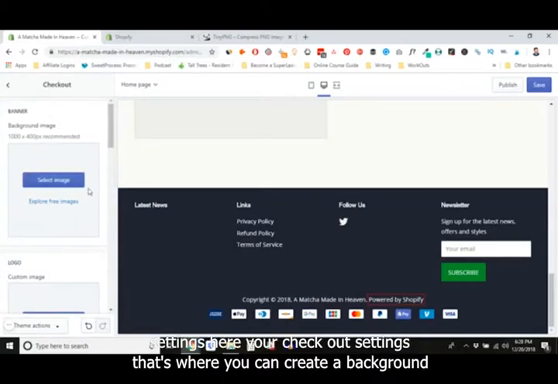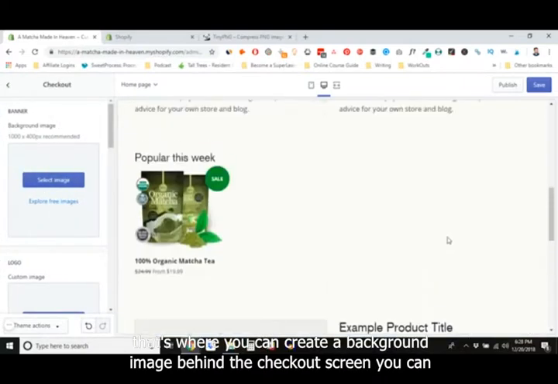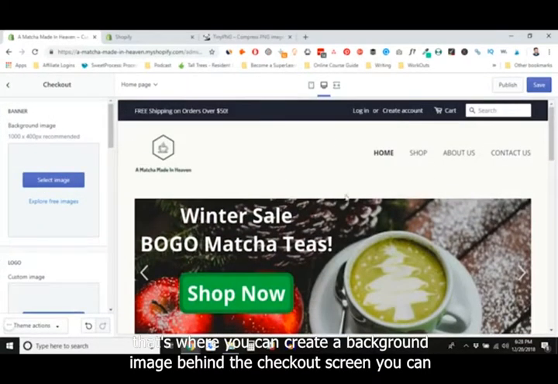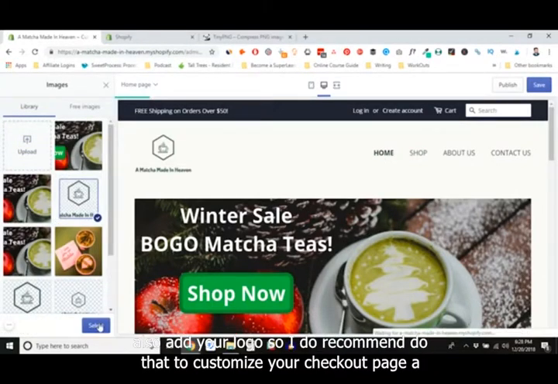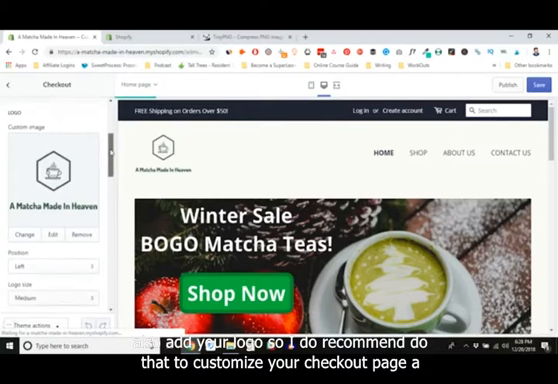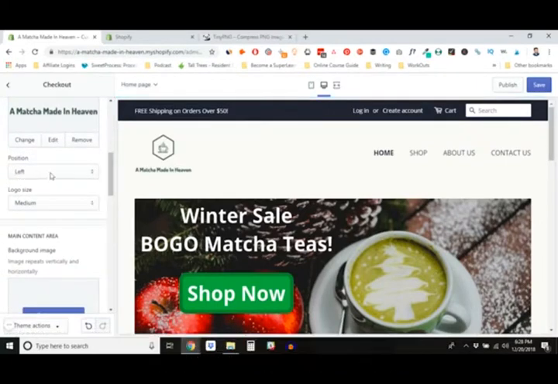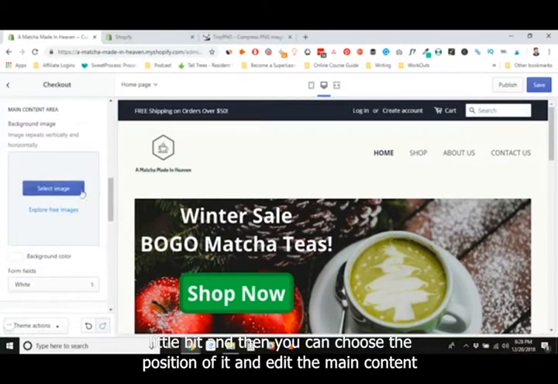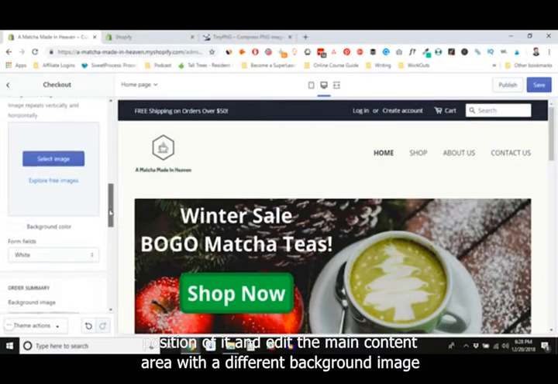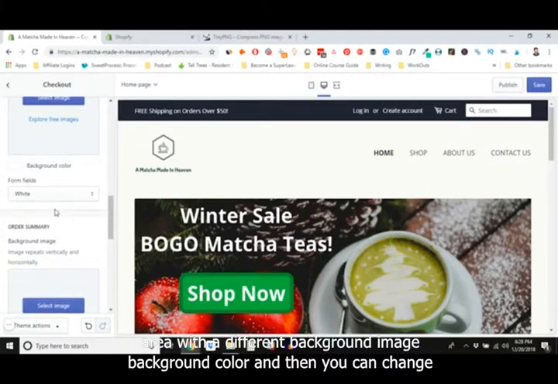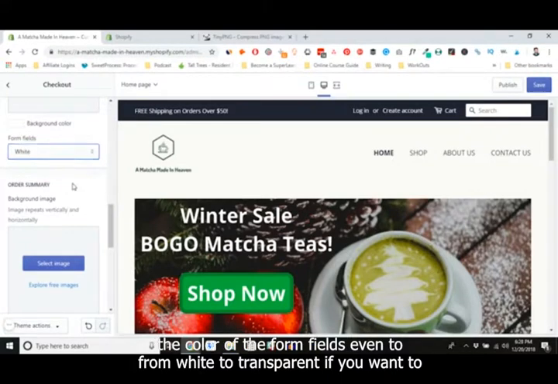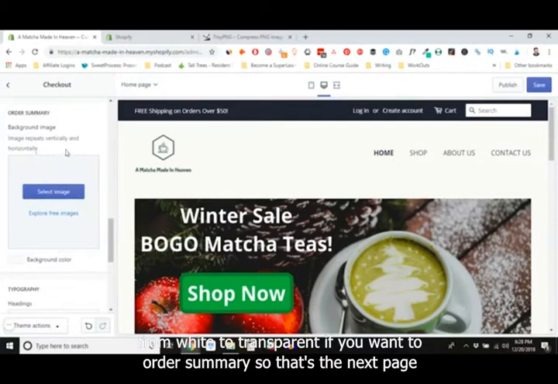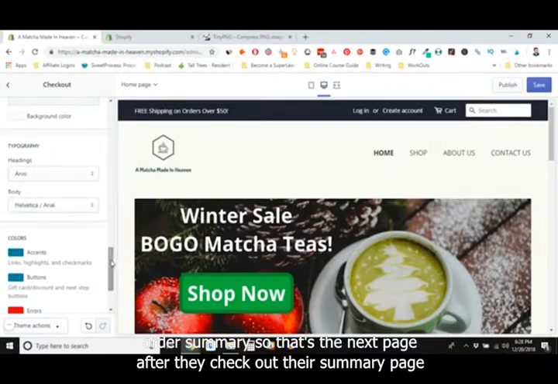Your checkout settings, that's where you can create a background image behind the checkout screen. You can also add your logo. So I do recommend doing that to customize your checkout page a little bit. And then you can choose the position of it and edit the main content area with a different background image, background color. And then you can change the color of the form fields even too from white to transparent if you want to.